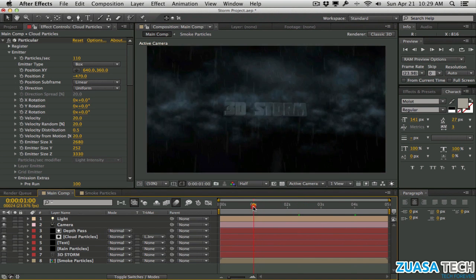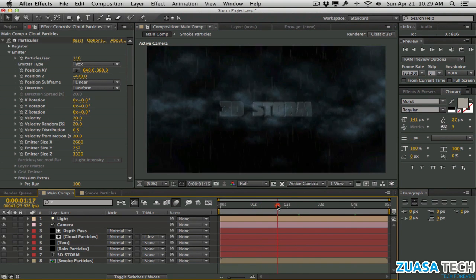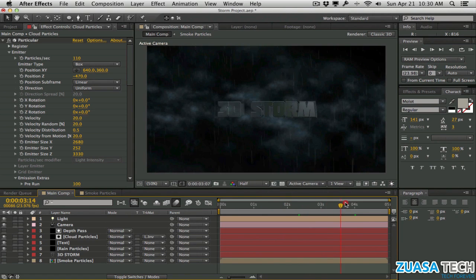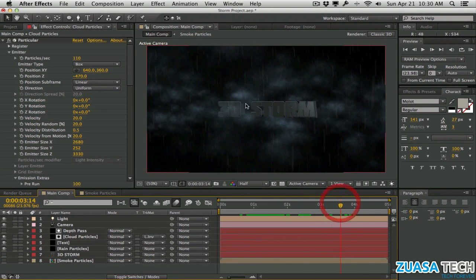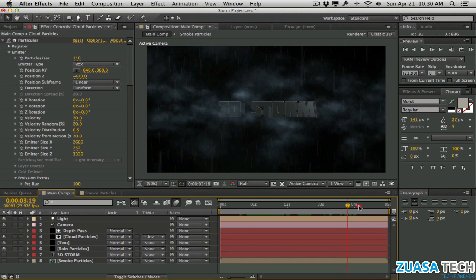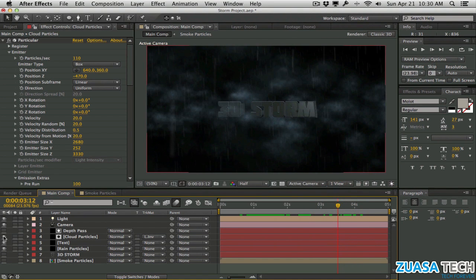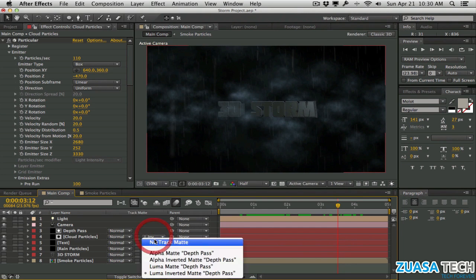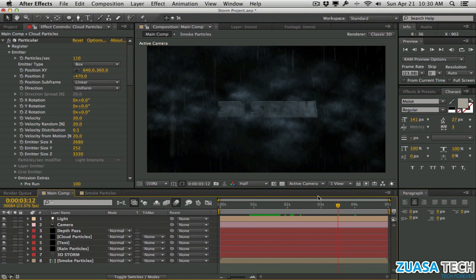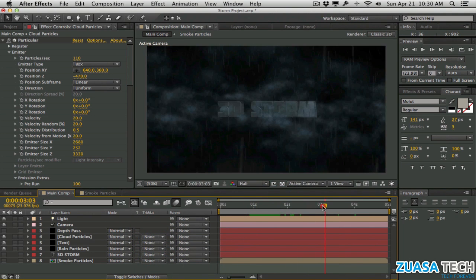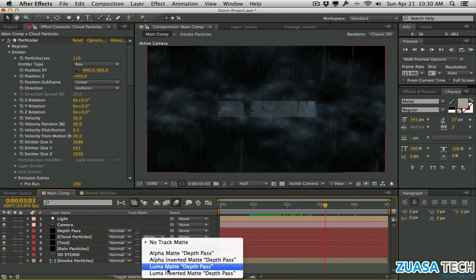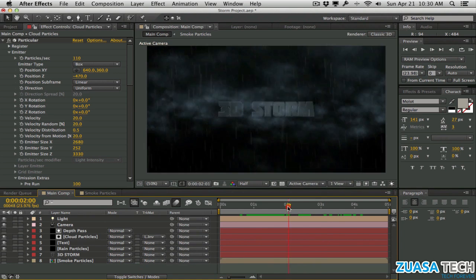If we just scrub through, you can see that our text is a lot more integrated. Especially right here, this cloud puff is covering part of the text, but not the whole text. And it definitely looks a lot better than not using a matte at all. So if we just go no track matte, this is what it looks like flat on, not composited. And then by using a simple depth pass element, we can create some more variation.